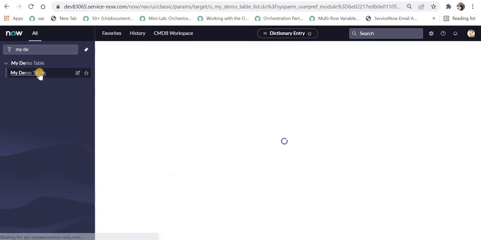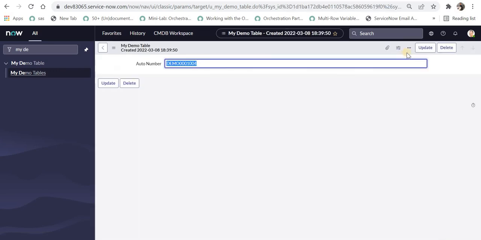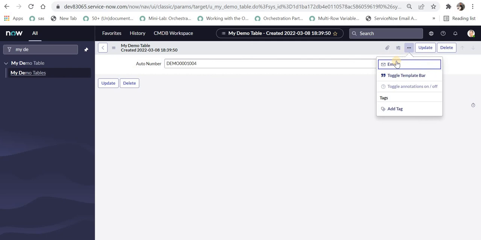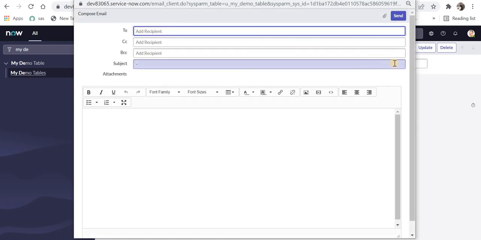I'll go back to my table list view and go into a record and then click on these three dots, and we would be able to see this email client option. Now we would be able to send email as we wish to. Ensure that your emails are activated in your instance.